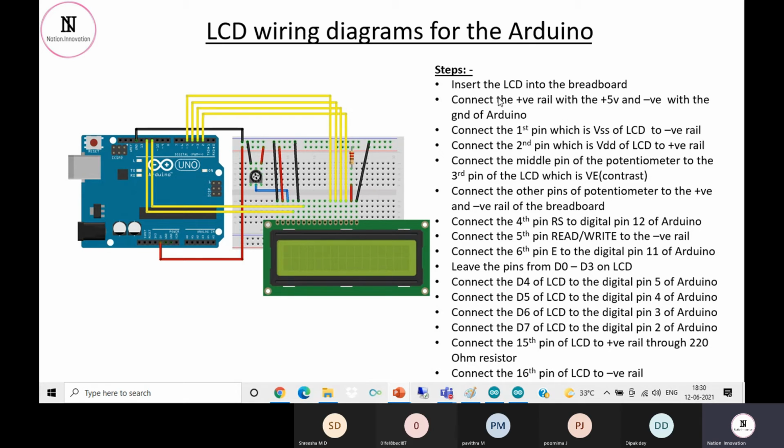First of all, we are going to insert the LCD into the breadboard. Then we are going to connect the positive rail to the 5-volt supply and the negative rail to the ground supply of the Arduino. And then we are going to connect the first pin, which is the VSS, to the LCD's negative rail. The second pin, which is the VDD, to the positive rail. The third pin is your VE, which is the contrast pin. It is going to be connected to the wiper pin of the potentiometer. Fine. The next two connections are for the potentiometer itself. One pin is going to be the ground pin, and the other pin is going to be for the positive 5-volt supply.